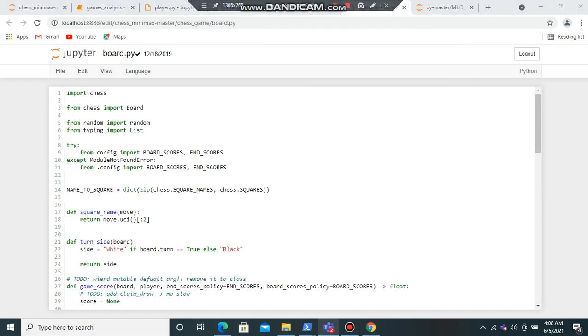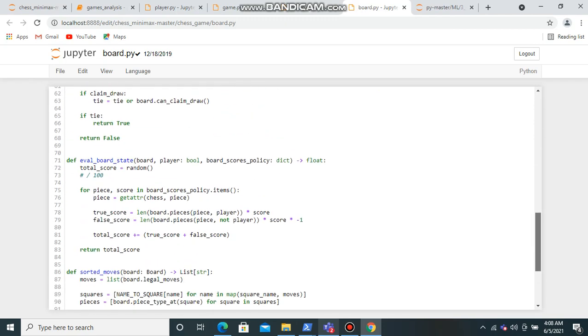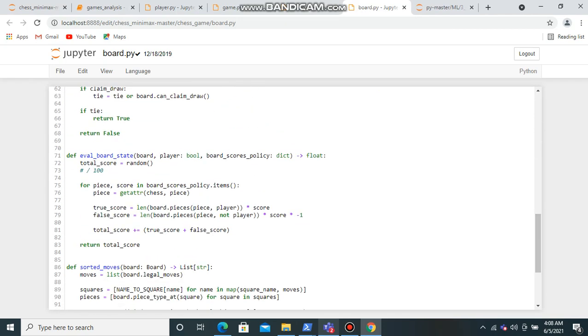Here in this board is our eval board state. Here is the function, and we clearly see that it returns a total score. We first initialize a total score to zero. After this we apply a for loop on the dictionary, the board score policy dot items. In this we can see that the dictionary has some keys and values. The pieces are the keys and the scores are the values.